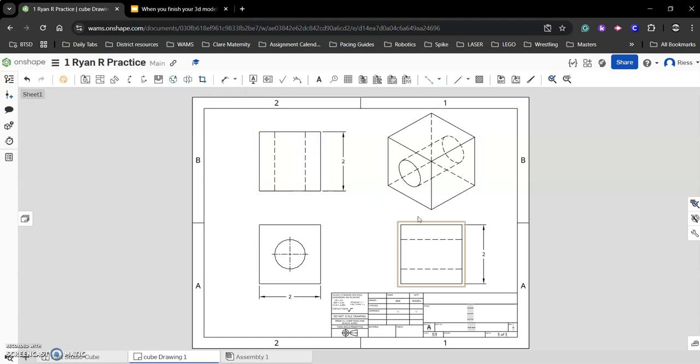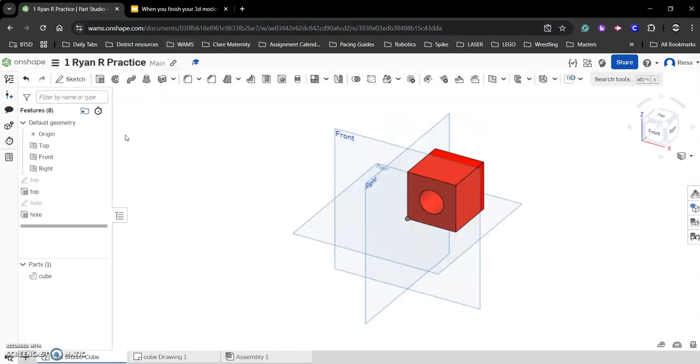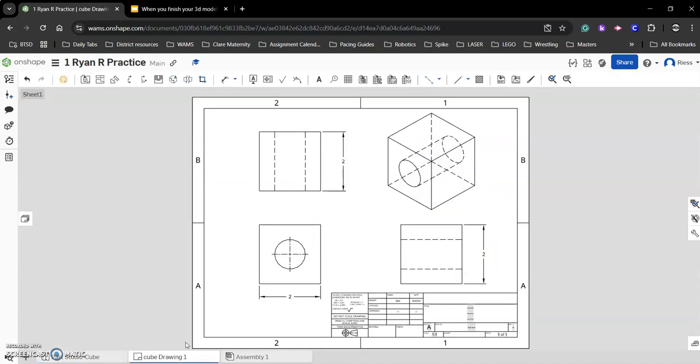So now I have my orthographic done. Now that my part, I renamed it, changed the color, renamed the part studio, and I created my orthographic drawing that I have all 4 views. I show hidden lines, changed the units to inches fractional, and I dimensioned it. I am all done with this. You can move on to the next thing.